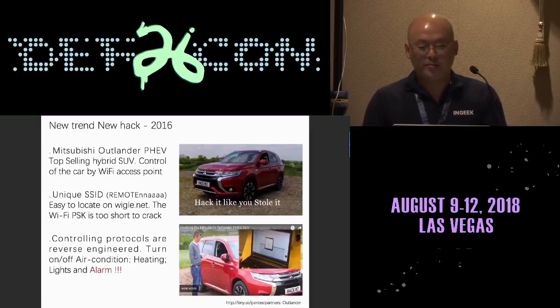And then here's another case study. In 2016, the researchers at Pentest Partners were able to crack the Wi-Fi access point provided by your Outlander cars, and once they connected to your car and reverse engineered the protocols, they were able to do a lot of cool things like turn off your air conditioning, heating, and the alarms. Right, that's the scary part.